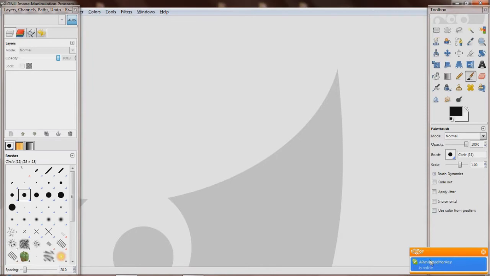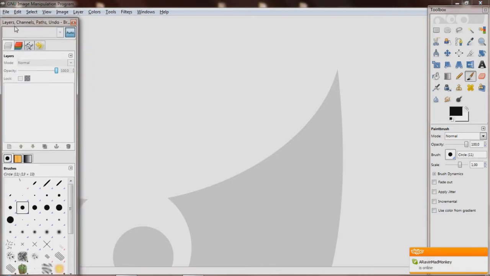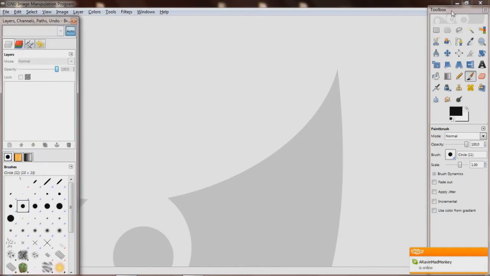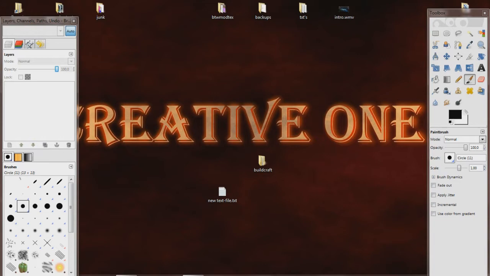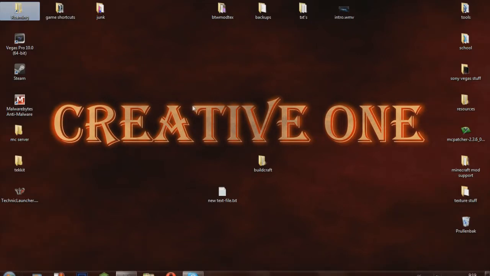Hey, Chris came online. Hi, Chris. But yeah, don't ask why, but I flipped these. The layers used to be on this side, and these tools used to be on the left, and I got used to it like this. So yeah, don't know why I did it. I just did it. So yeah, Gimp. So let's get that out of the way.